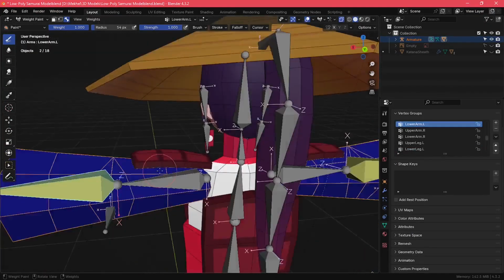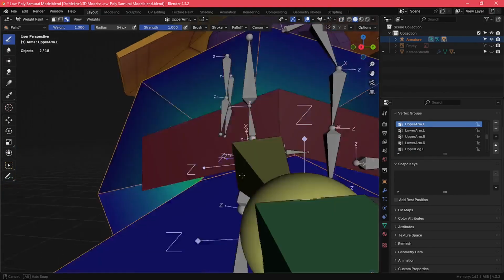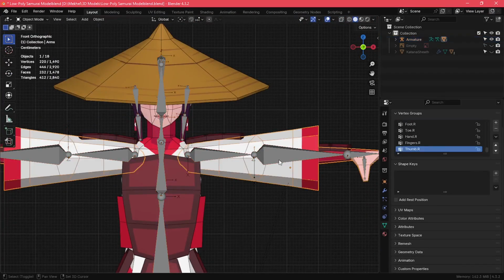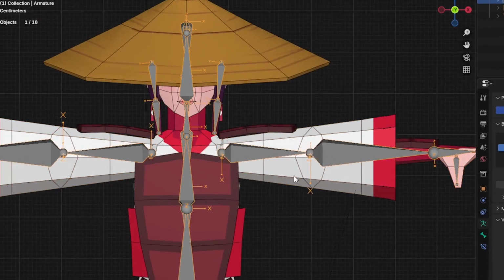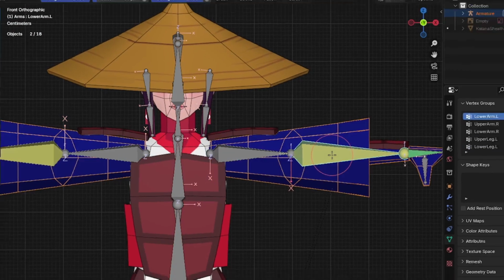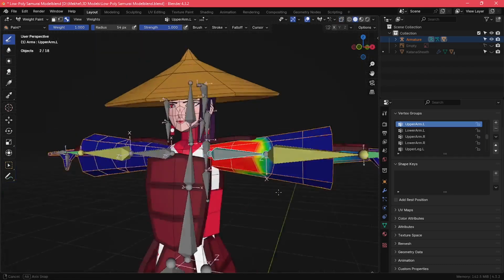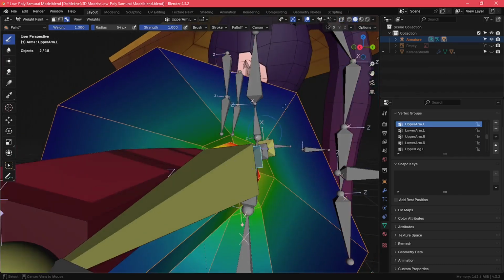I don't really have a streamlined workflow for weight painting, but the core concept is quite simple. In object mode, select the rig, then shift select the object you want to weight paint. Go to weight paint mode, select the bone you want to influence the mesh or part of the mesh, and then paint it. That is literally it. You just have to do this part really well.